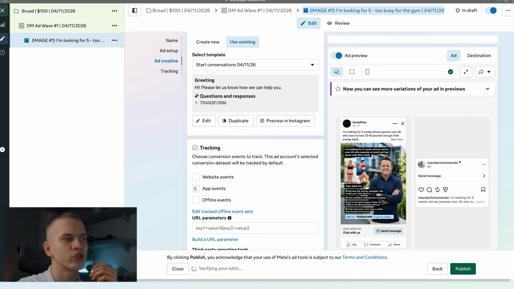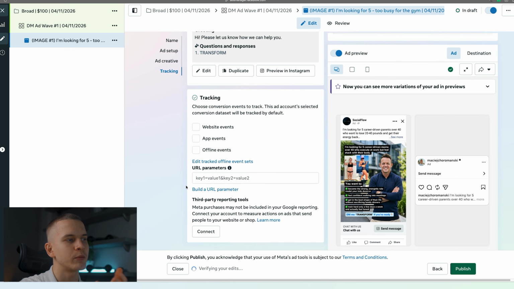Next, when you scroll down, if you want some more advanced tracking, you can set up URL parameters, which means UTM parameters, if that's what you want to do. If you want to set up a pixel on your website, which you probably don't, because these are DM ads, so this is not really applicable most of the time. But if you're more advanced, you probably already know how to use this.